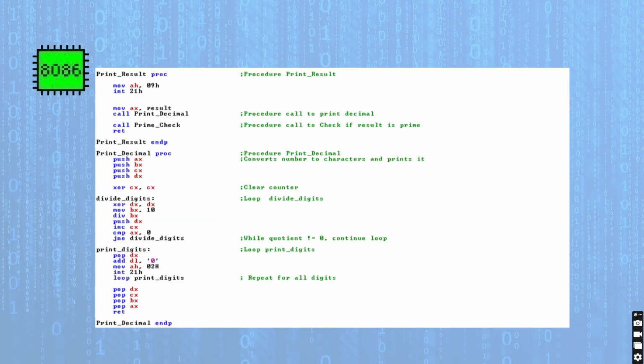Now, let me explain the print result procedure. First, it uses interrupt 21h function 09h to print the label such as addition result or division result. Then it moves the value stored in the result variable into register AX and calls another procedure named print decimal. This prints the actual numeric result in decimal format.